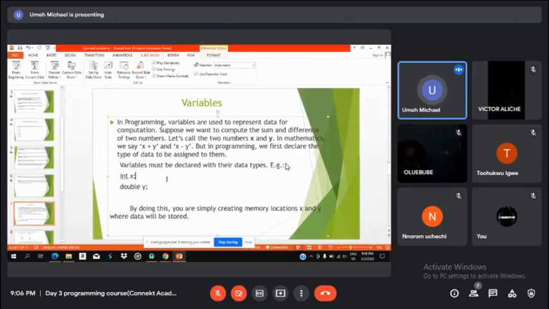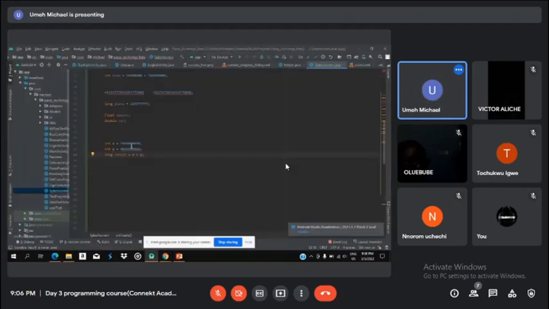Now, for instance, you want to do 5 plus 7. Let's say you want to do 5 plus 7. Let me create a number. You can just come here and just do int 5 plus 7, and it's going to give you your answer, which is what? It's going to be 12. You can give the computer directly what you want it to do, 5 plus 7.